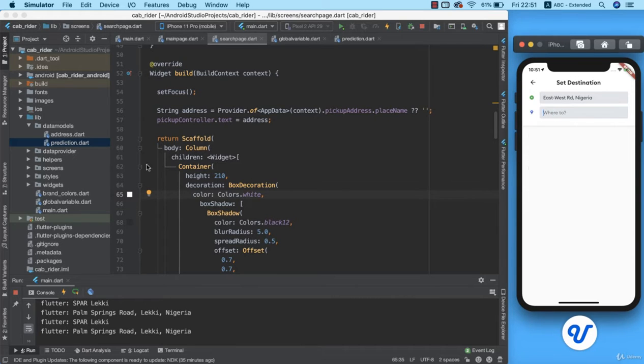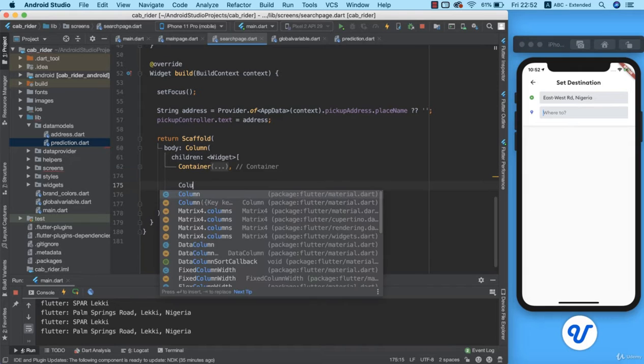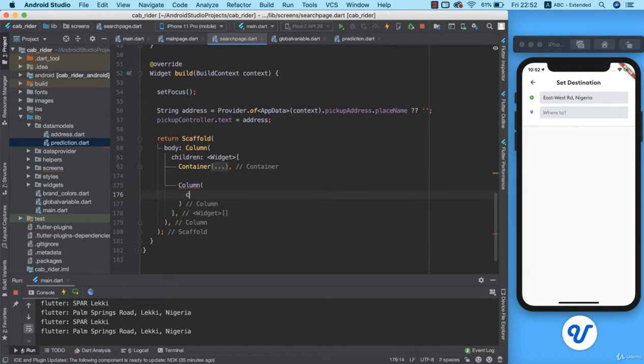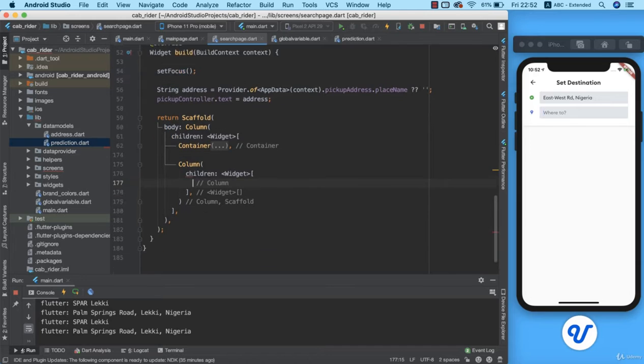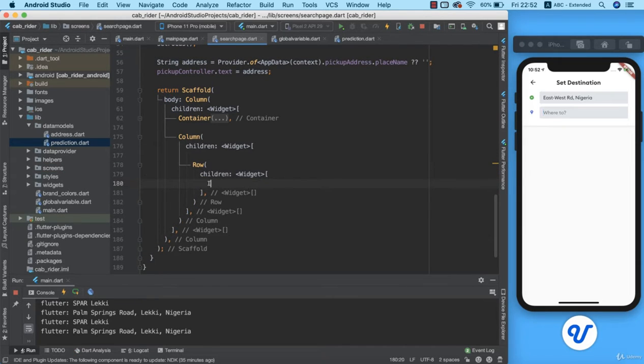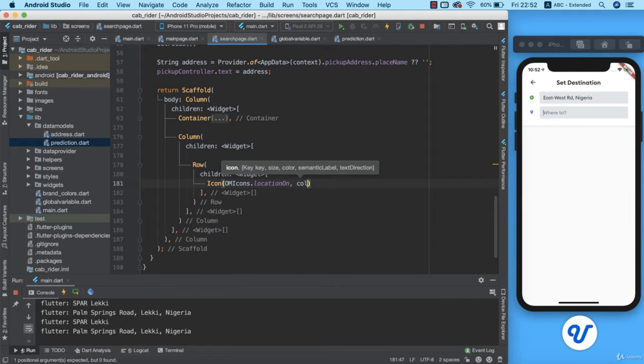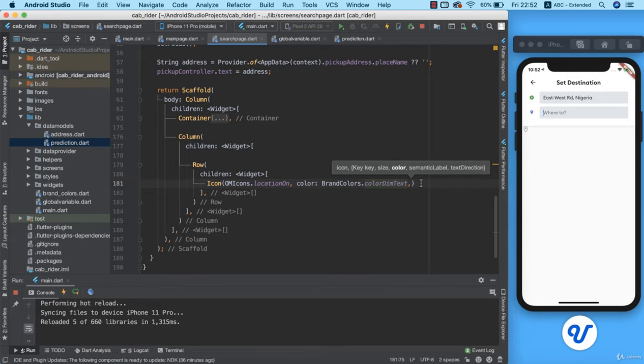I'm going to go ahead and fold up our container. Then I'm going to have a new column, and inside of the column we're going to have a row widget. So like I said before, we're going to have an icon. So this is going to be a location icon. Then I'm going to go ahead and set the color of the icon. Alright, so that's showing up.